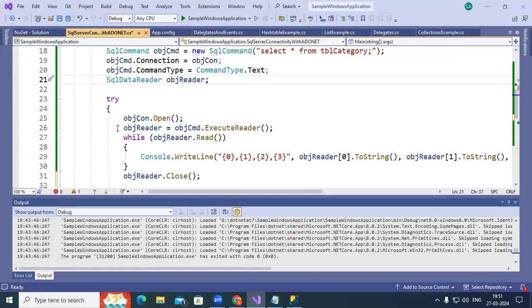When we come into the try block, what do we do? Object con.Open, we are opening the connection here. But whatever connection you open, you have to close that always. Then the object reader equals object cmd.ExecuteReader. We are executing that particular command. In such a case, it is going to open a connection to that particular table. Therefore, one by one we can read here. Using the Read method, you can read the next available record.